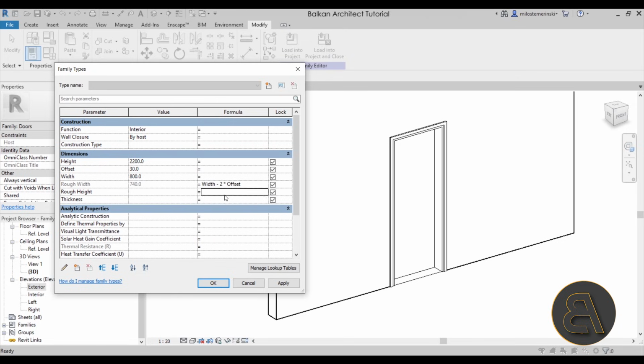And then for the rough height, it's just regular height minus 1 offset. There we go. So it is going to report that. Or sorry, it wasn't minus, it's actually plus. Yeah, I made a mistake.